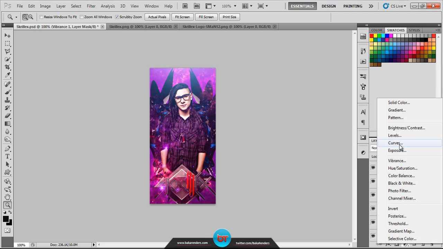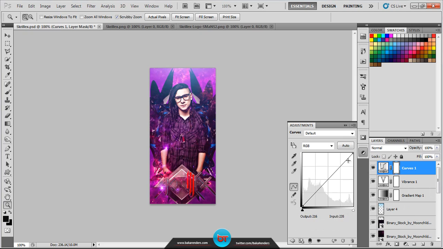So I'm gonna go here, and I'm gonna select curves, and let's just move this around here and just make like a little S. If you make the curve here, it's gonna make the spots darker, and here's gonna make them lighter like this. So not too much light. There we go. Probably gonna put this here.